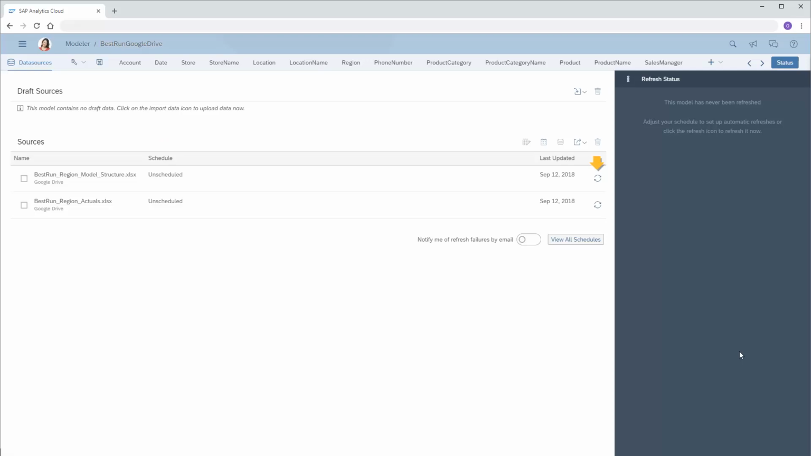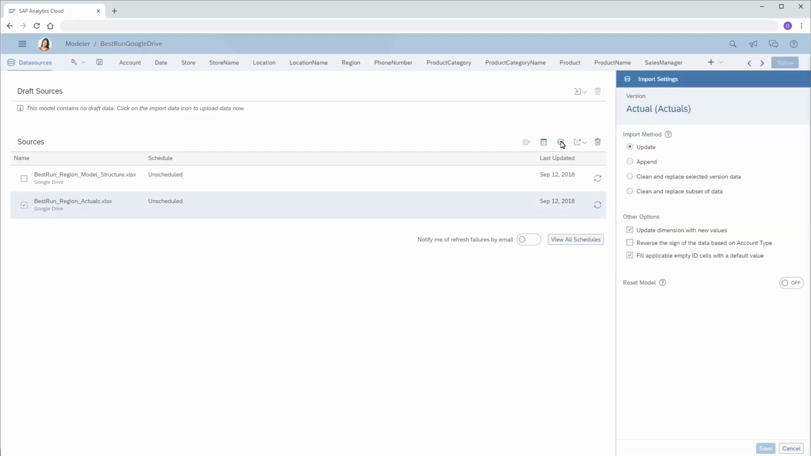We can click the refresh icons beside either of these sources to immediately trigger the default import action based on the settings used when the source was originally imported. Alternatively, we can schedule data sources on a one-time or repeating basis. We can view or change the import settings for each source if desired.